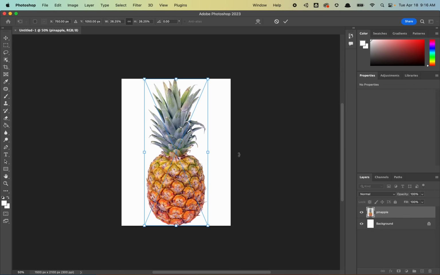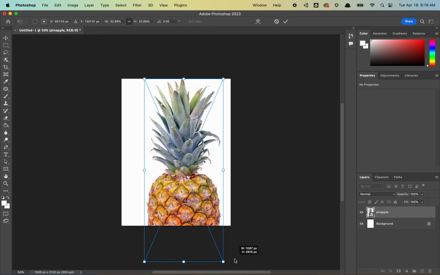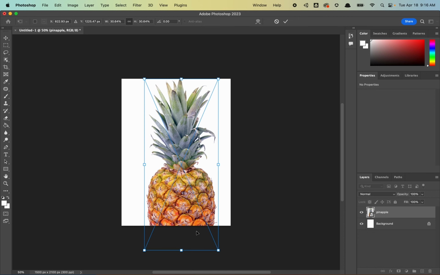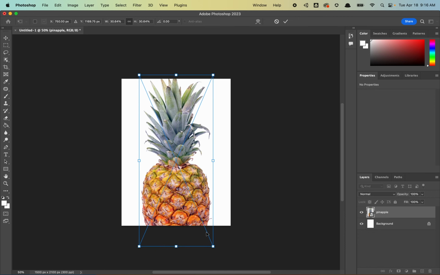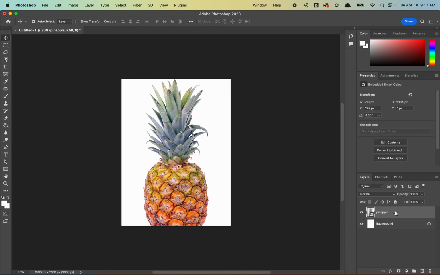Now this pineapple has already been isolated. You'll see that it has a transparent background, so that's all well and good for us. We're going to do this interesting technique where we are going to actually first resize it, so Command T, resize it like so. We want it to just sort of take up this much space like so. Approximate values are fine for this project. And we're going to duplicate this.